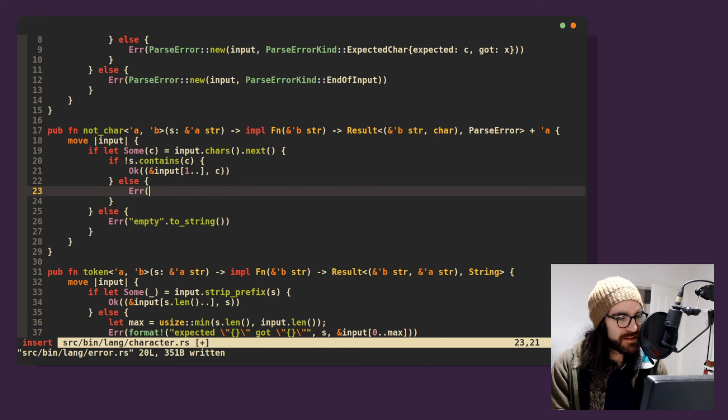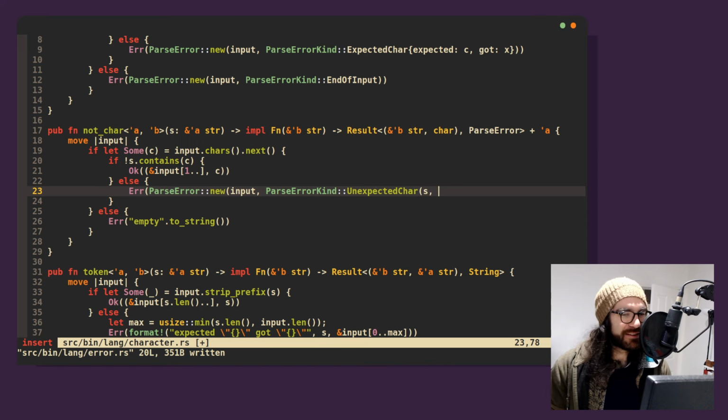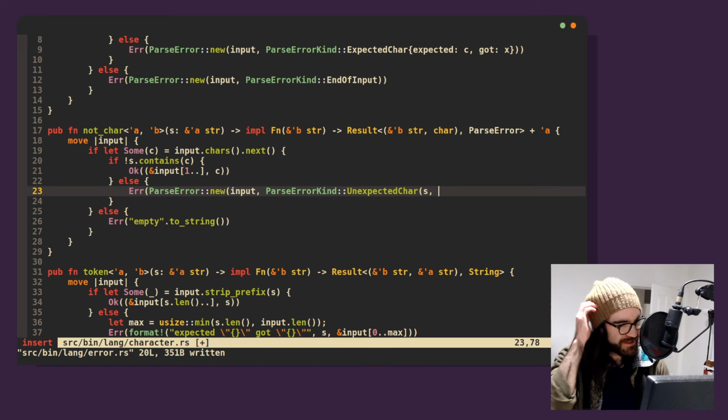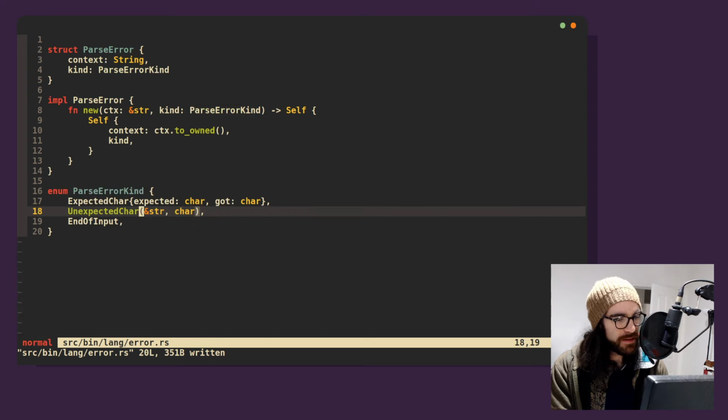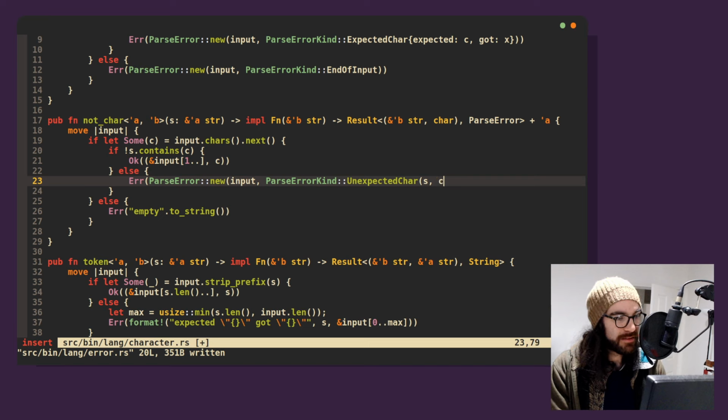This borrow checker is gonna yell at me, but we're just gonna accept that for now. Parse error new input, input parse error kind unexpected car, and we're gonna take this string. I don't know how this works with the closure. I don't know how the lifetimes work. I guess the result it returns is tied to this lifetime, so that does kind of make sense. So we take the stir and the character that we got, and then this is just the end of input.